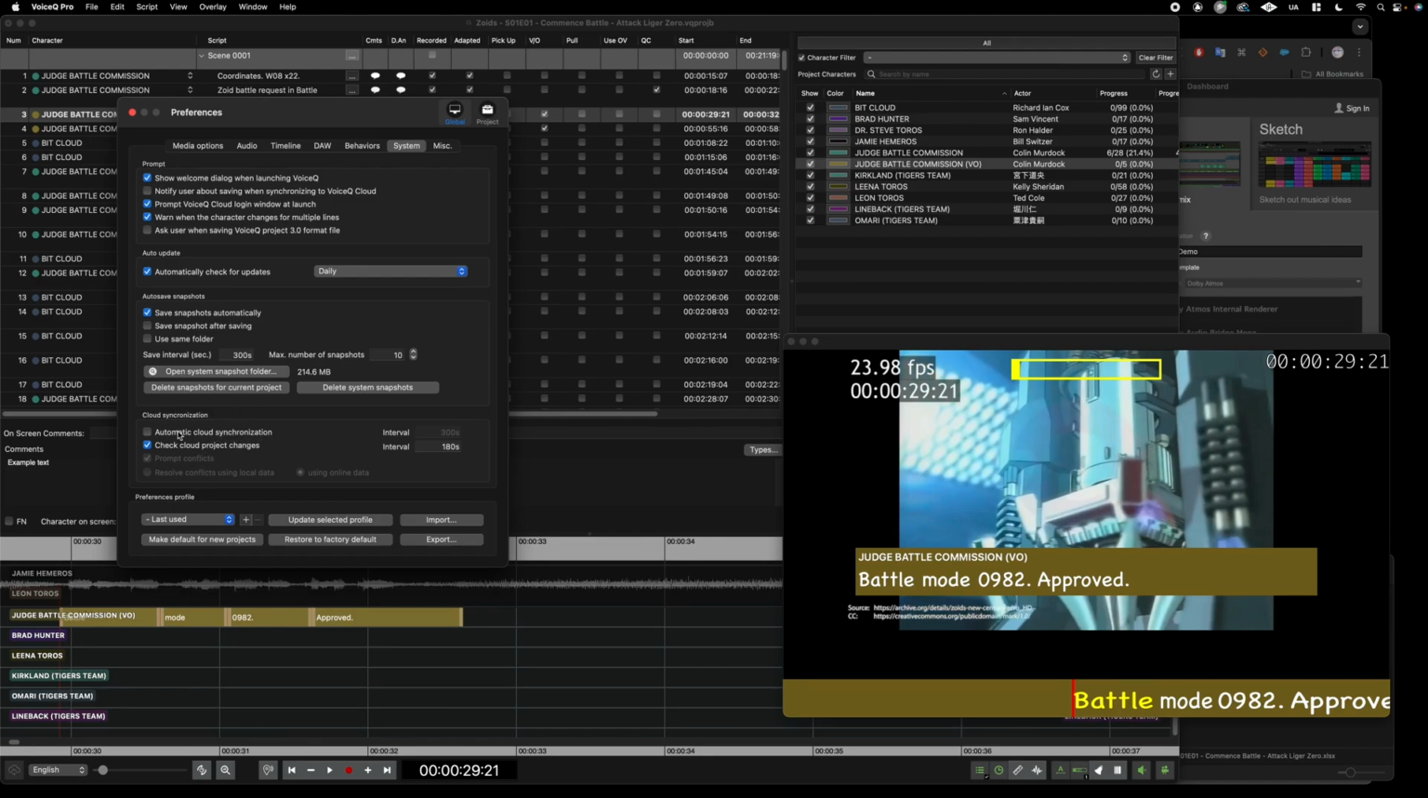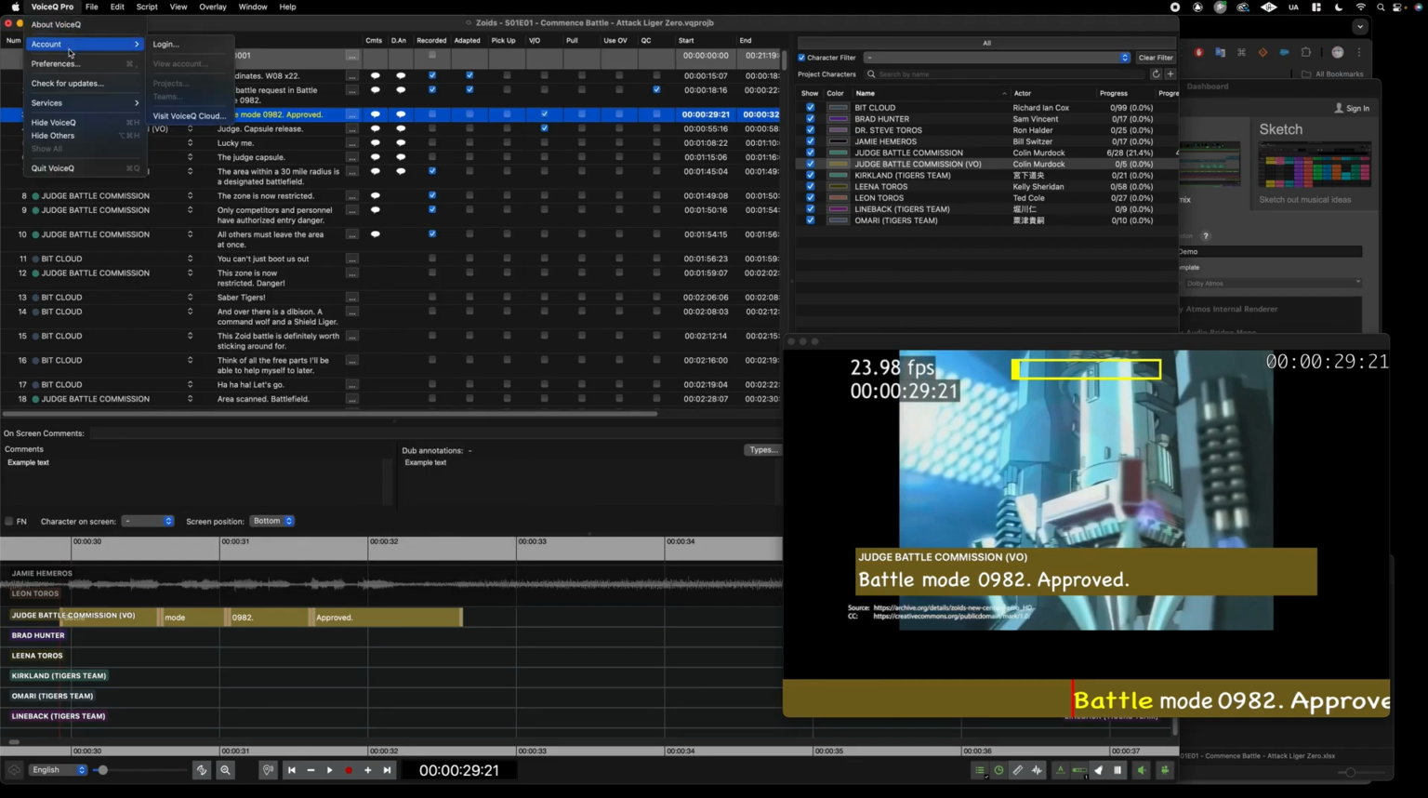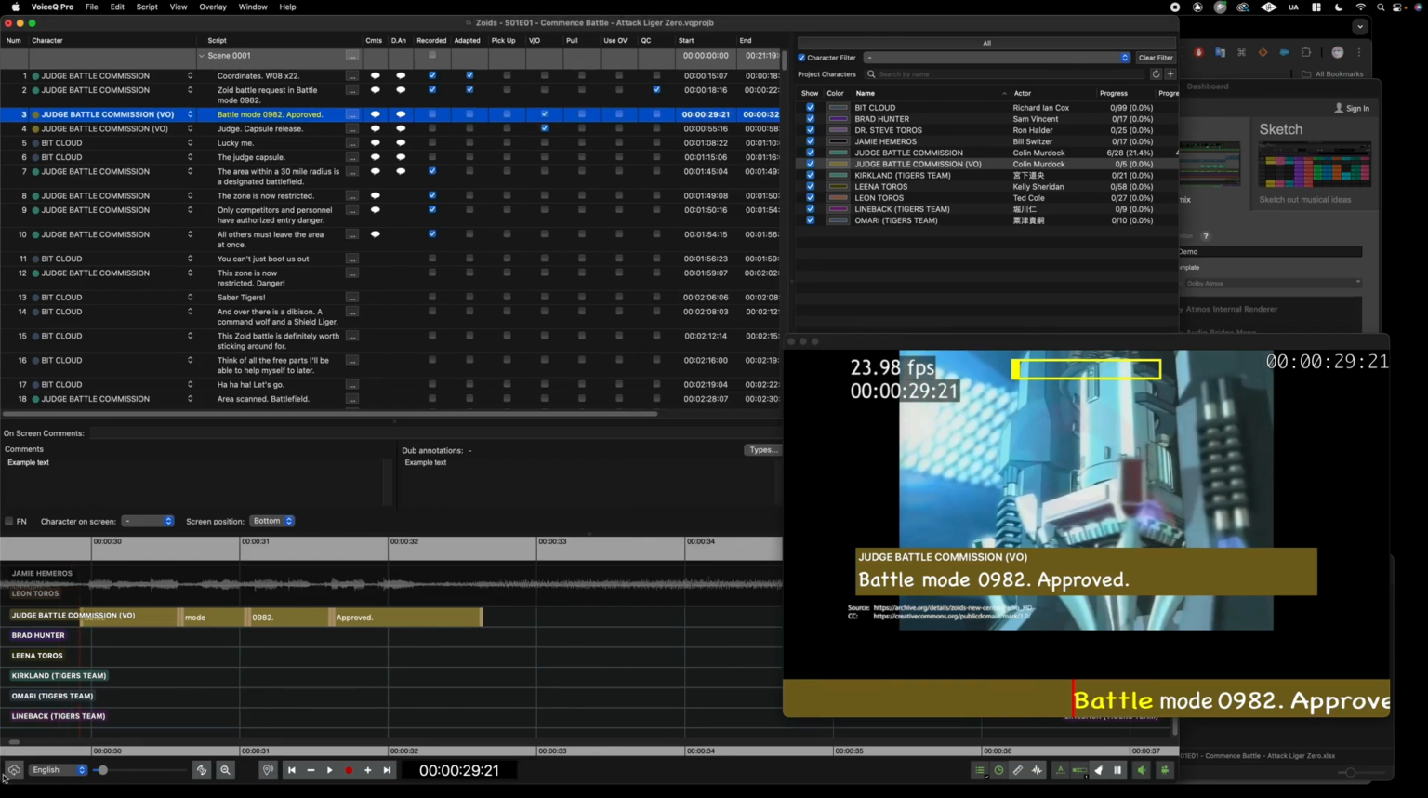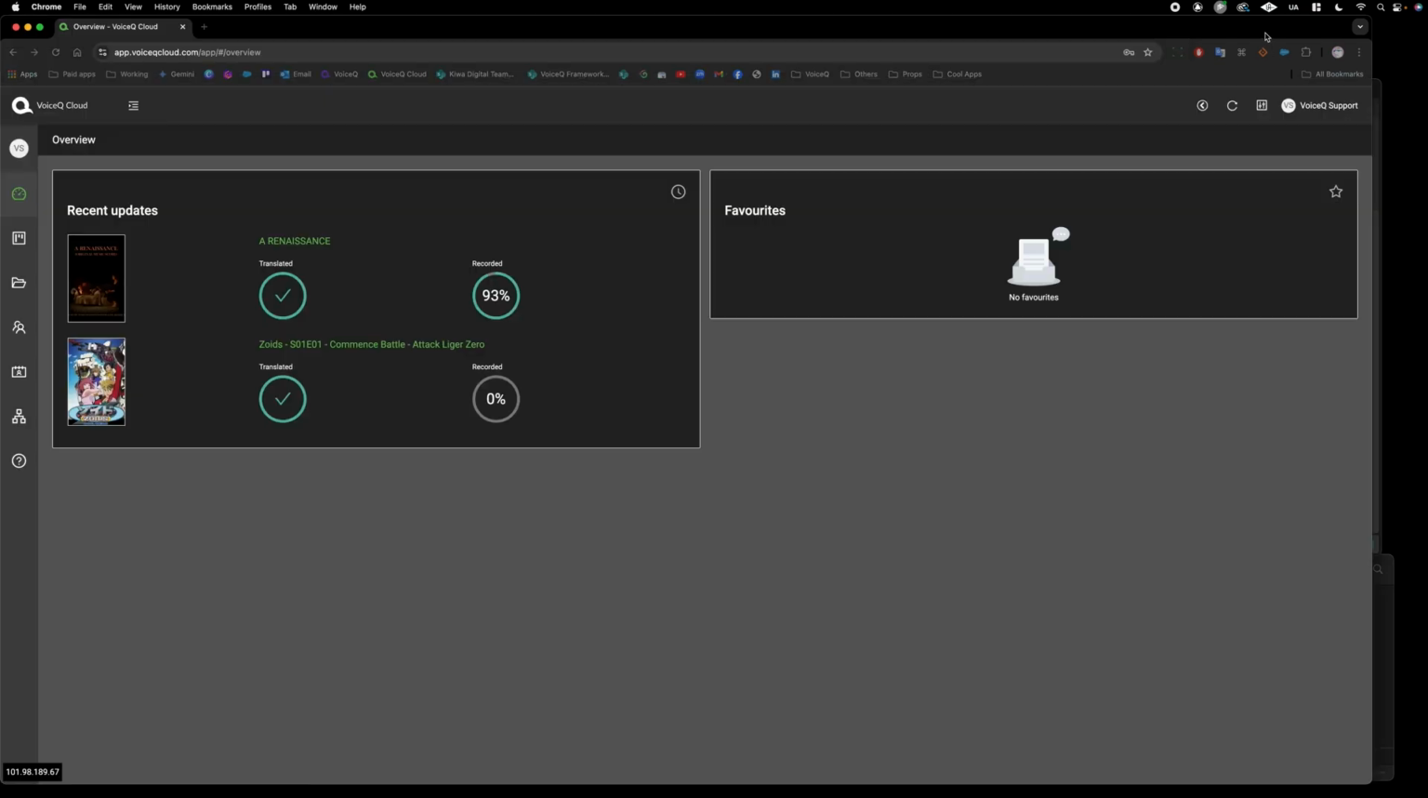So I'm just going to turn off automatic cloud sync, and I'm just going to leave check cloud project changes. This is something new here. So we're going to close this, and I'm going to go to my account. So VoiceQ account and login. I'm just going to log into my personal account. I'm going to press login here. And as you can see down the bottom here, we have the cloud set up. What I'm going to do is show you a real quick glimpse of VoiceQ Cloud.